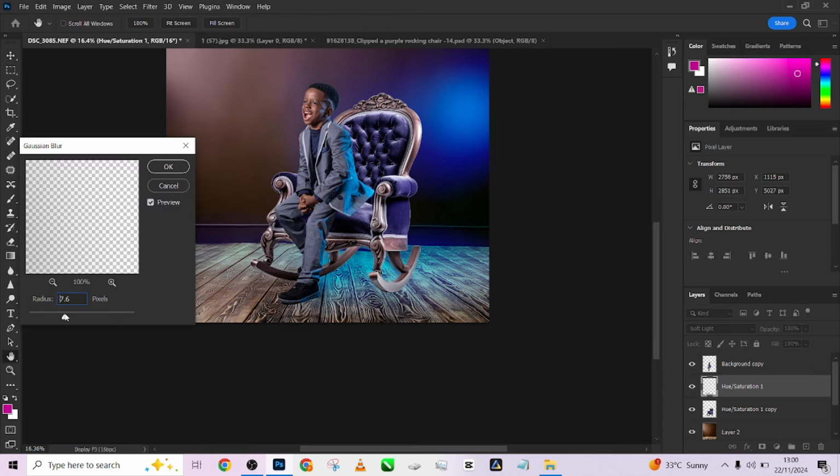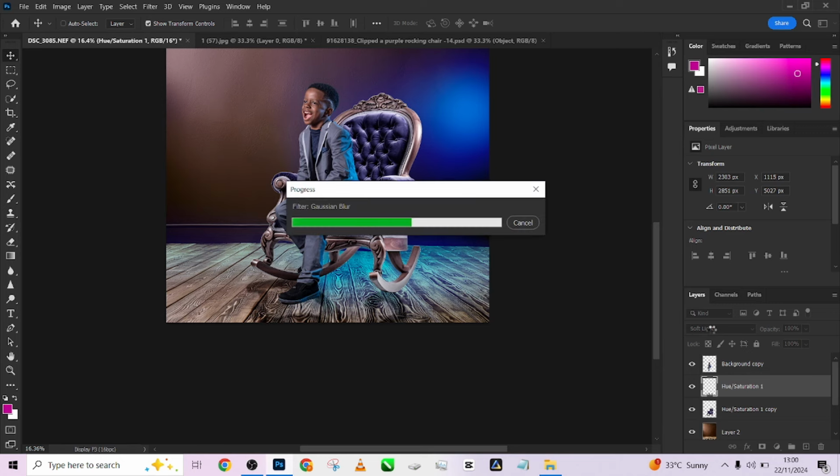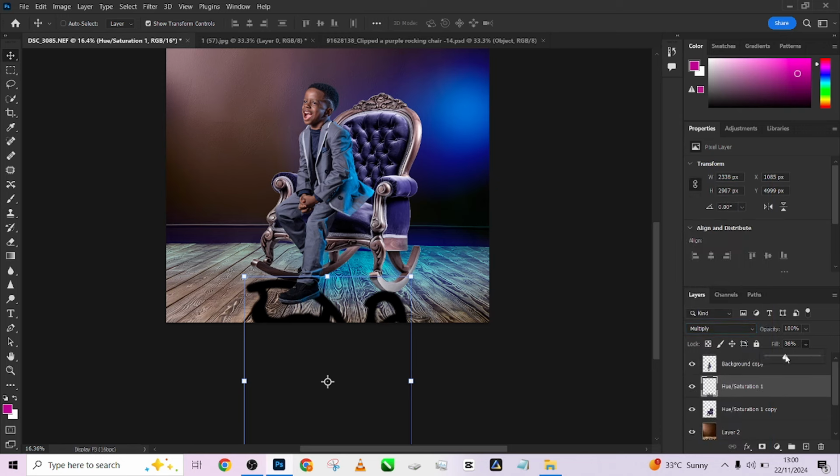We can even decide to change the blend mode to multiply and then reduce the opacity. Let's see how that works. So I'll just change it to multiply and reduce the opacity. That works better. Beautiful. I think I love this.